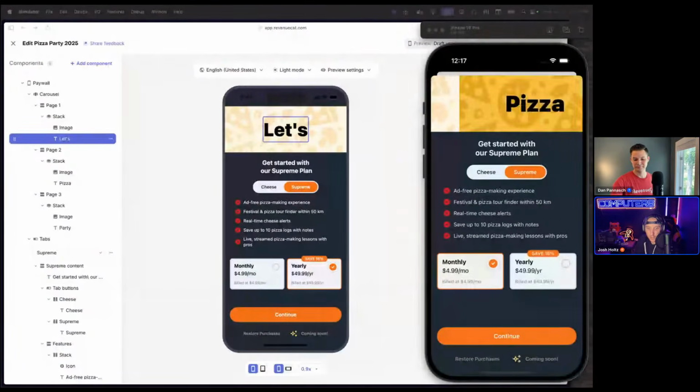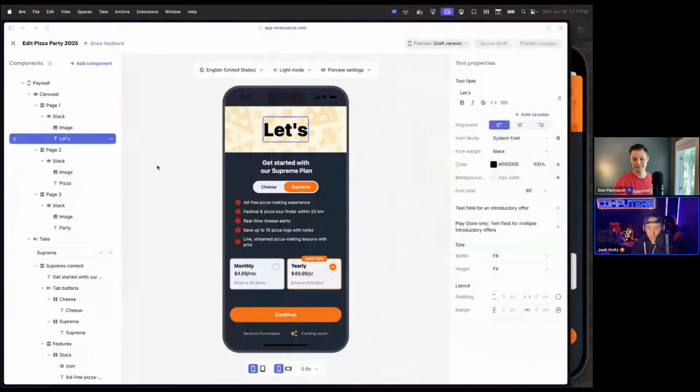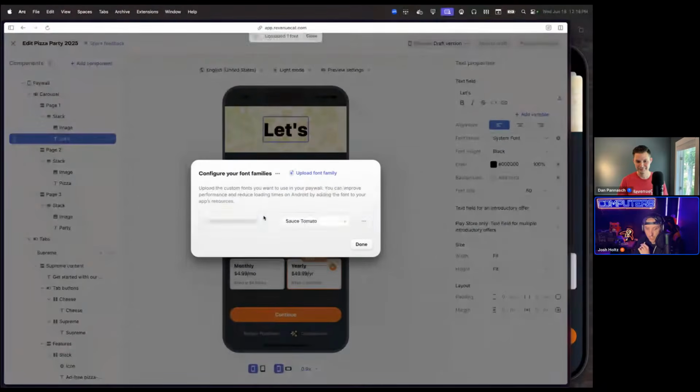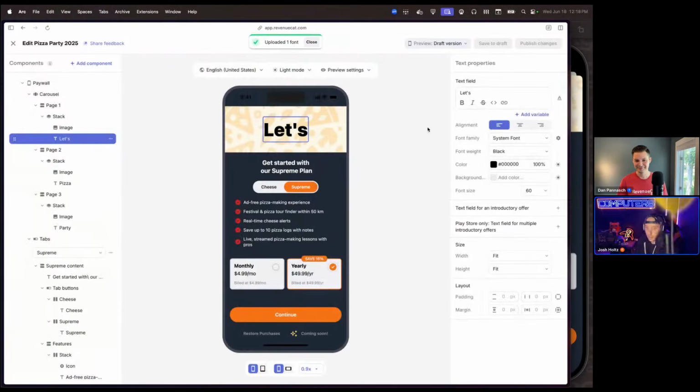So what we're going to do now is, I lost my mouse. I'm going to take this text here, that's system font. We're going to change it. I'm going to click on the gear and I can upload a font. So I'm going to take this one that I have that is called Sauce Tomato, and done. So upload a font. I'm going to change this now to be Sauce Tomato.